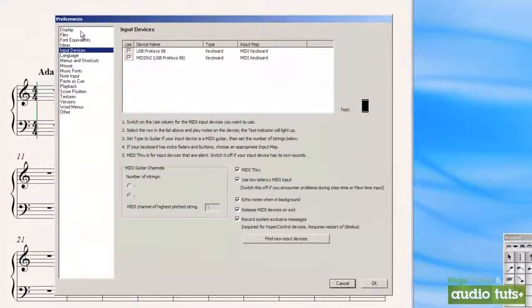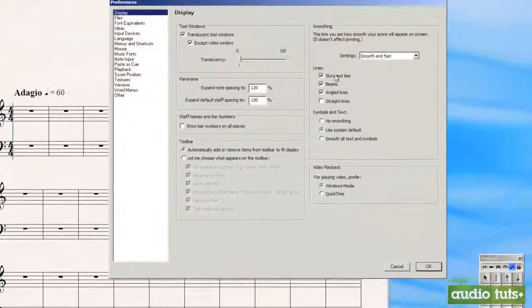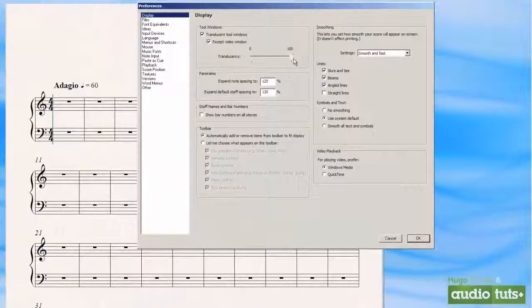Now there's a couple of different tabs here, pretty much a lot of different tabs actually. Now you can set the translucency for different windows, like the ideas window, and also this keypad. As you can see, as I increase it, it will nearly not be visible anymore. You can still see the drop shadow right there.